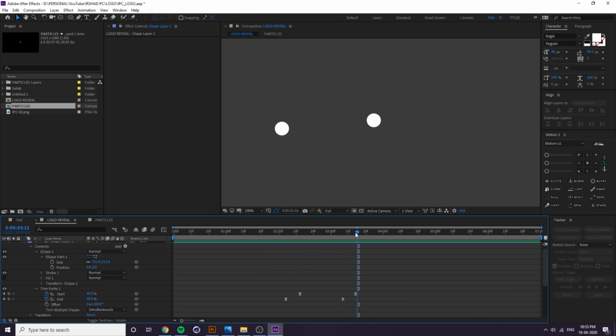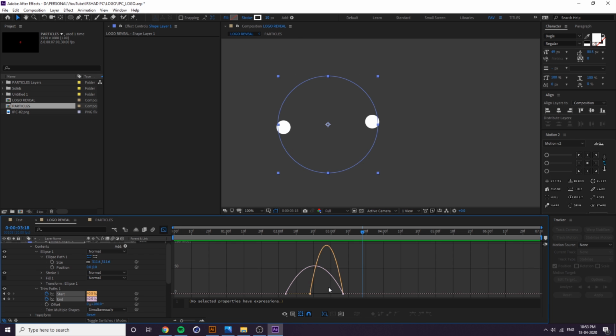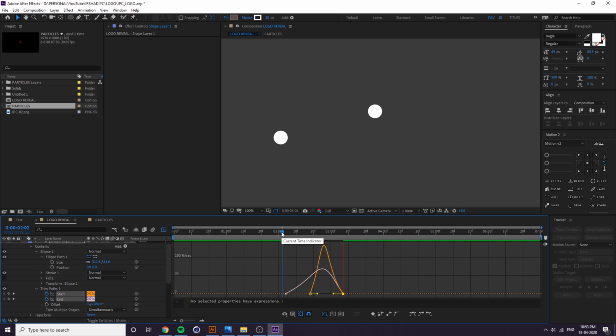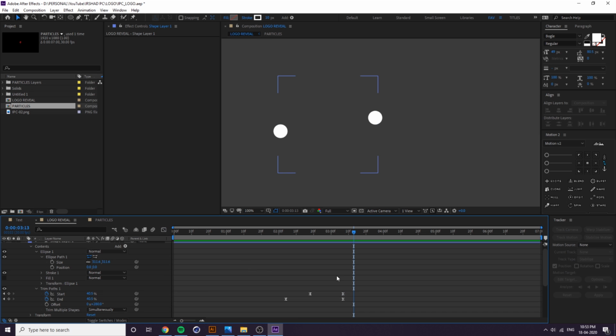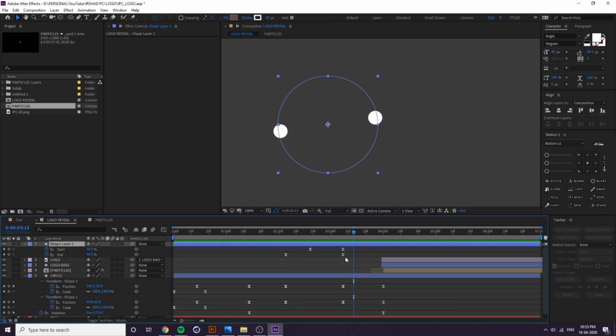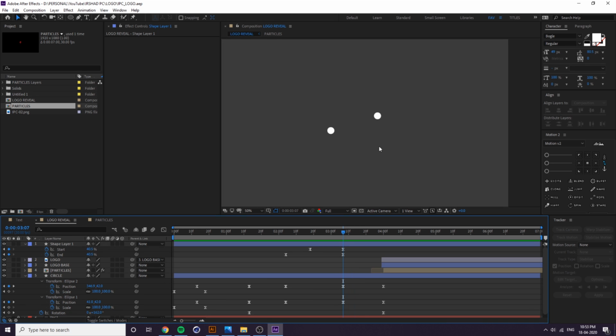I think the end keyframe should be like this. It has to be aligned properly. Yeah, you can change the keyframe graph something like this. Now just press U, you can access only keyframed values.